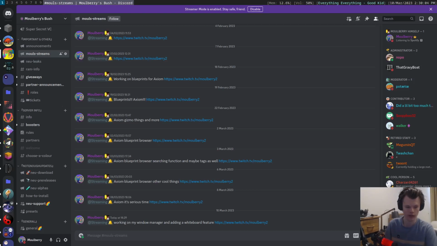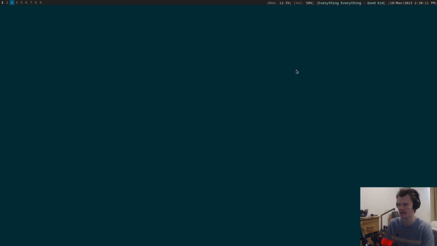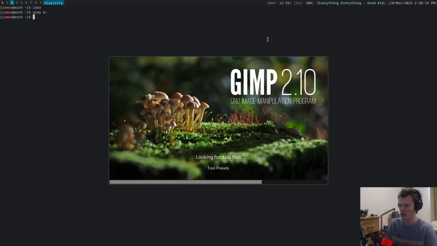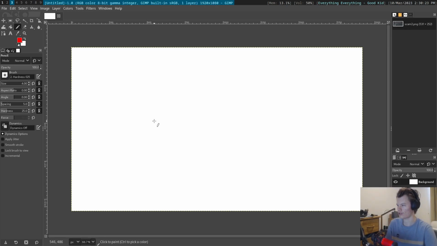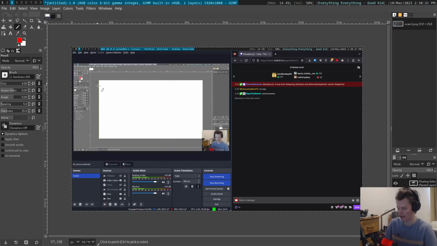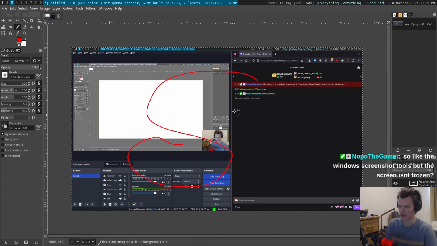Yeah, so I am going to be working on the whiteboard feature for my window manager here. Basically, what that's going to look like is I'm going to be able to press a key, and then it's going to have the screen behind it, right? But then my cursor is going to be free, like the cursor isn't going to pass events through, and then I can click to draw on top of my screen, right?